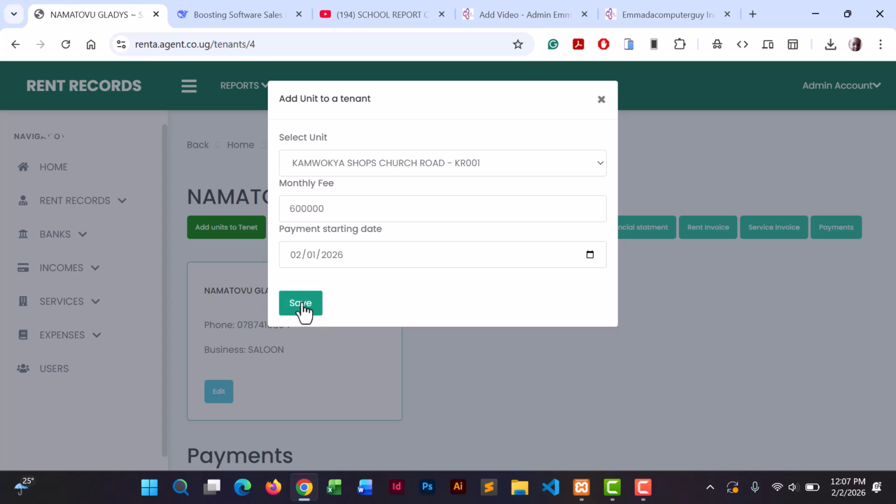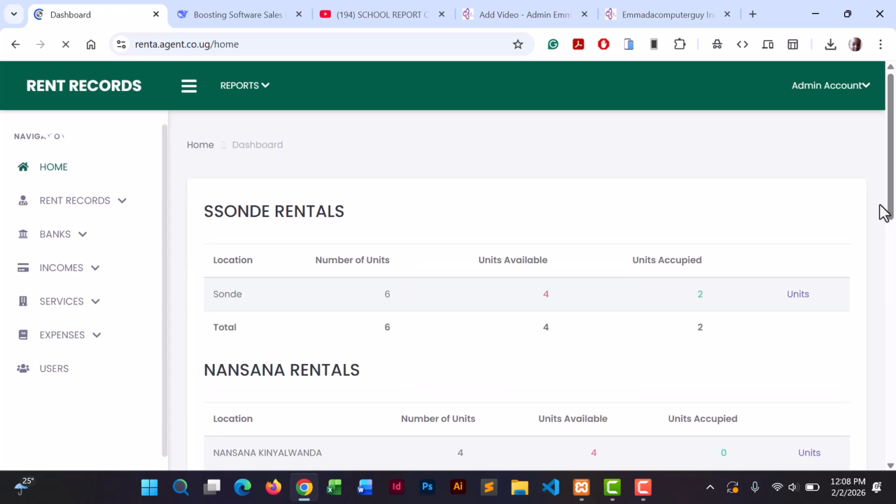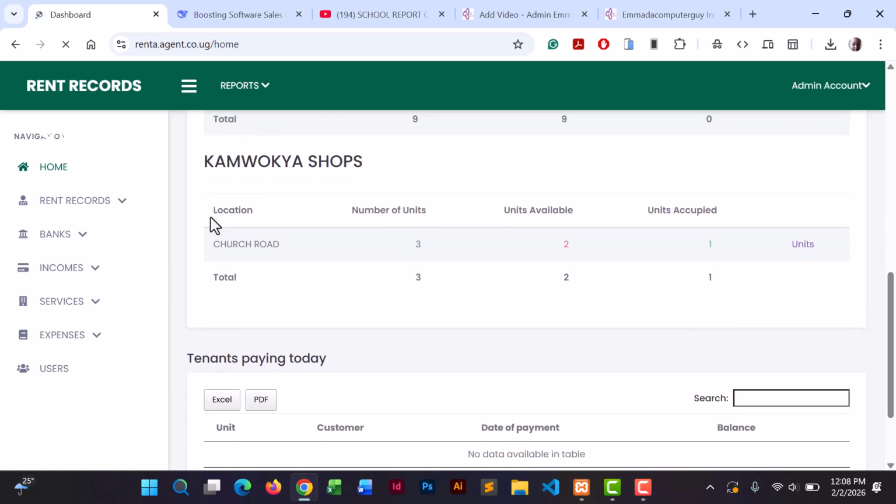I click on this date. 600. Okay. So is it available now? If I go back and touch this person, I have given him this unit 001. If I go back home, we can see Makindye Kamocha. We have 3. Number of units, there are 3. Units available, there are 2. Units occupied, because I've just given 1 now to the remaining.